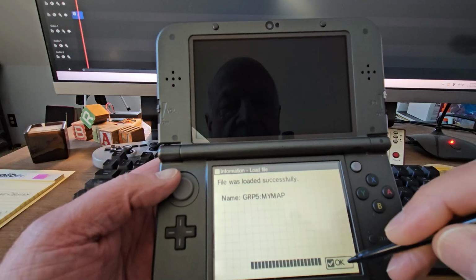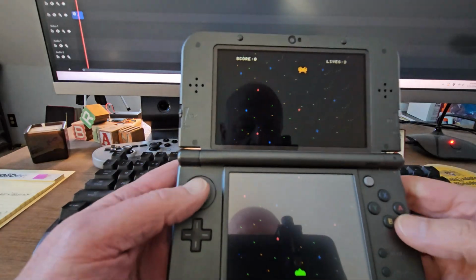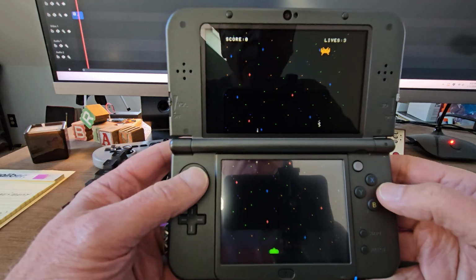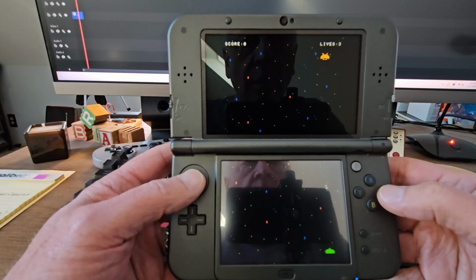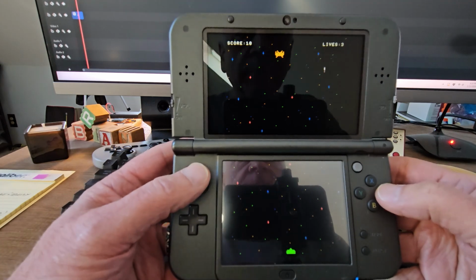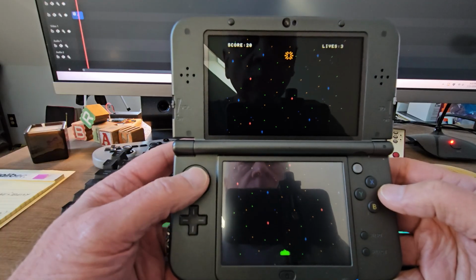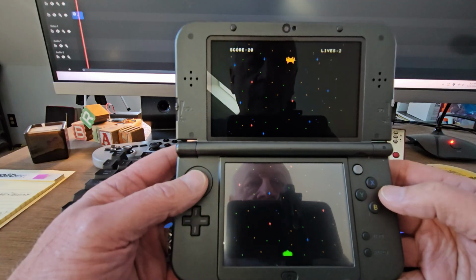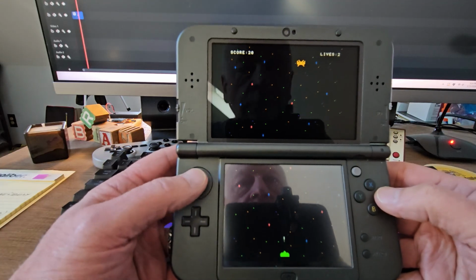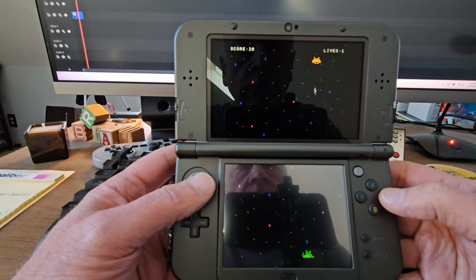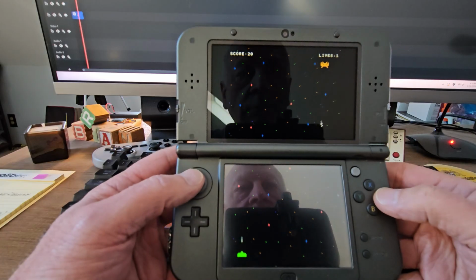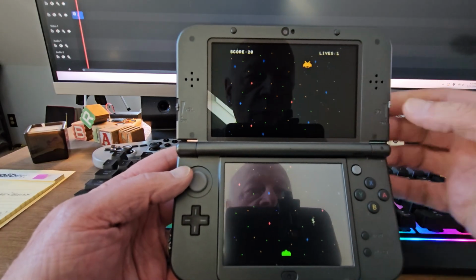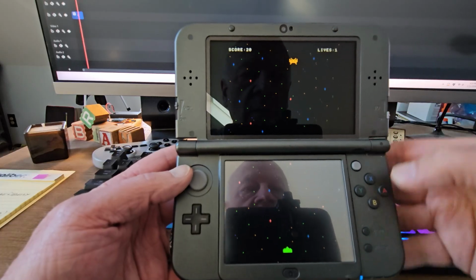Gotta love the disc sounds. Sorry for the glare, but now I can fire all the way up to the top screen. Not very practical, but it was kind of fun. And the 3D slider is all the way up, and there is no 3D on the top screen.